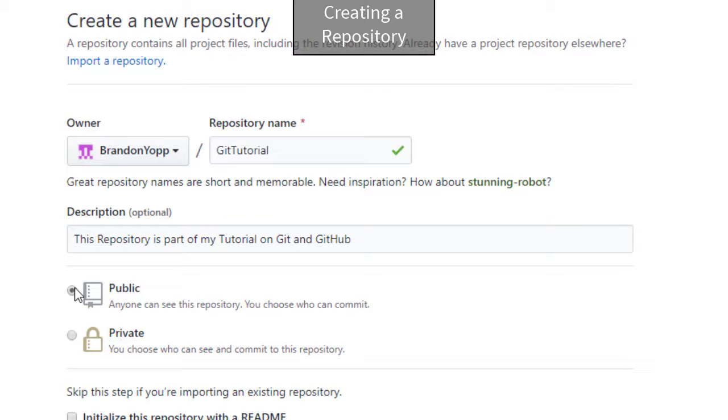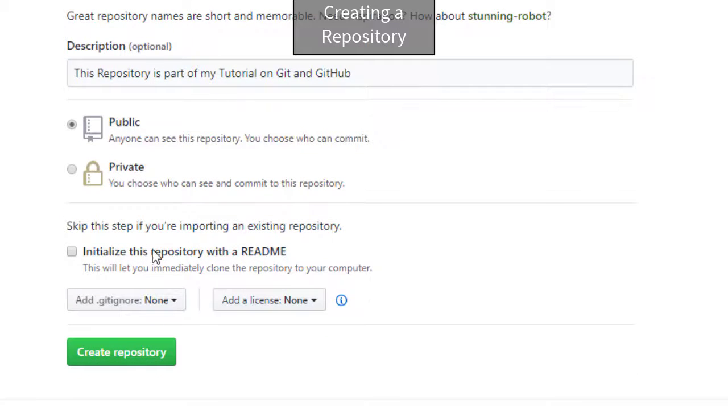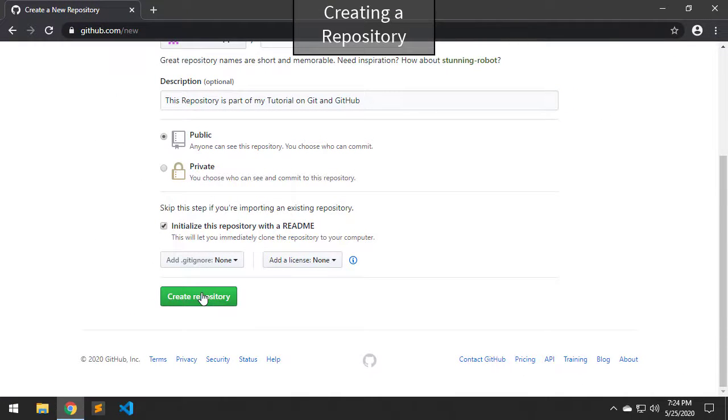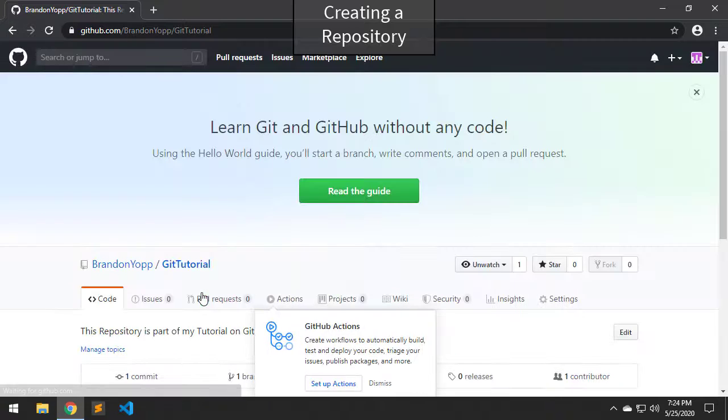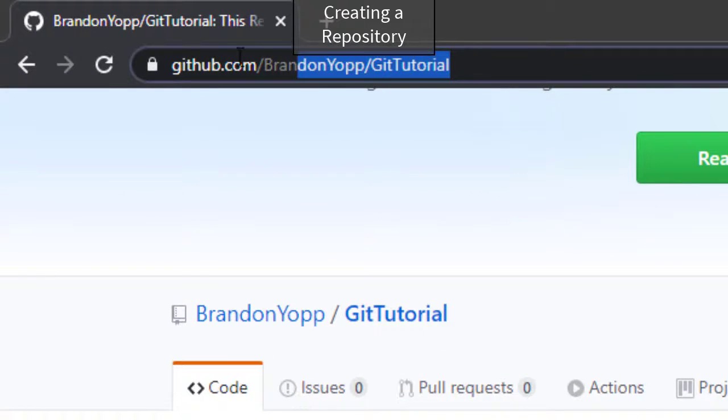Lastly, let us select the public button to allow users to do pull and commit requests to the repository. Only the commits approved by the branch master can be merged. Let's set up a README file, giving us a file to compare with and providing insight again on what the repository is about. This is our repository URL.